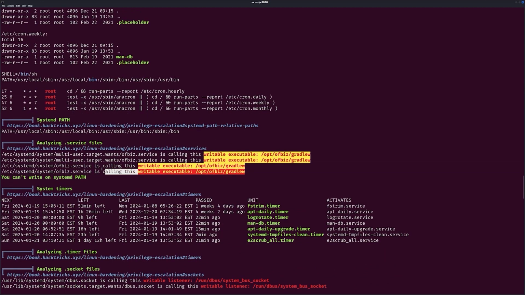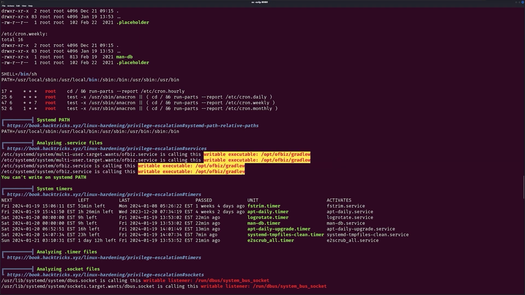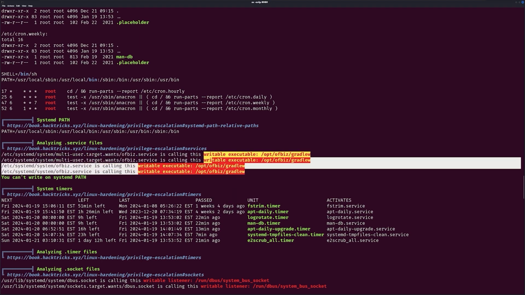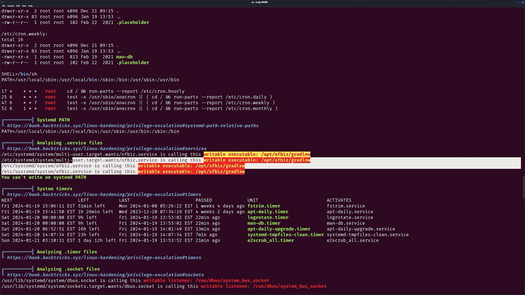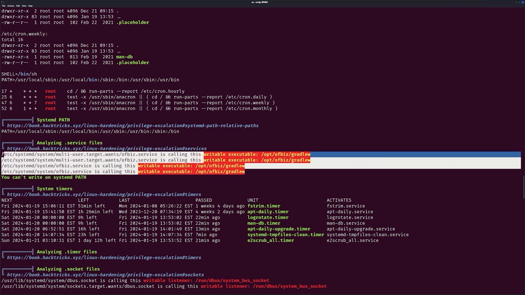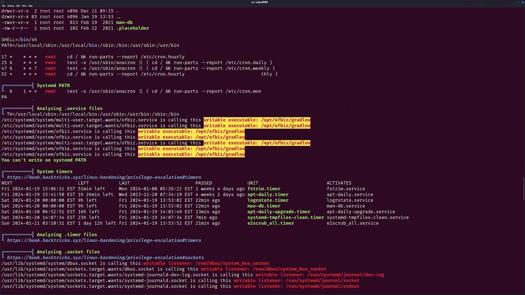Well, looks like there are some services. I think it's the exact same service, which is Ofbiz service, that we can write to an executable. However, since we got signed in as Ofbiz user, I'm pretty sure the service runs as that user as well. However, just in case, we can double check. Let's take a note of this. And I think we can do that with systemctl command.